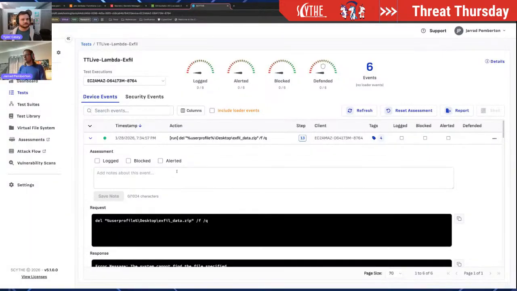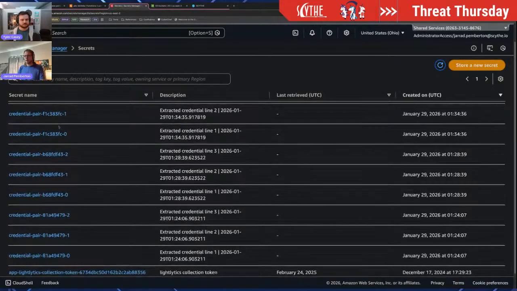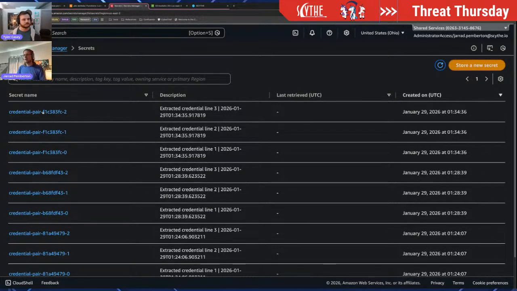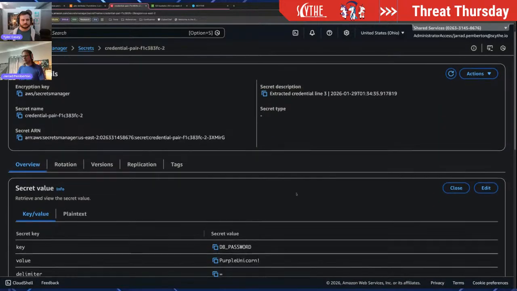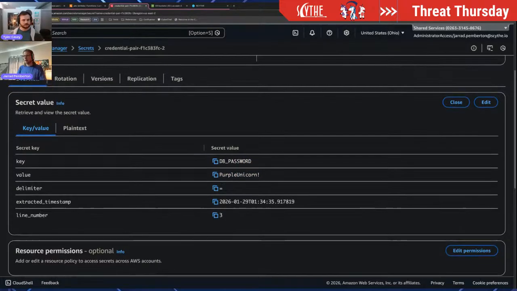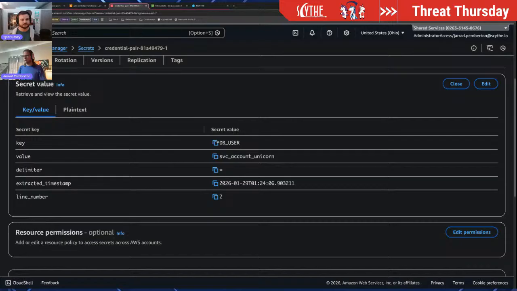So I am going to go ahead and show you what that looks like on the AWS side now as well. So in Secrets Manager, what you see is a bunch of these credential pairs. And basically when the Lambda takes in what you mark as credentials, if it finds those delimiters and everything, it will try to classify it if possible. Otherwise, it will just give it an ID, say 0, 1, 2, whichever location it was on the list of creds in that file, and you can open it. And if you retrieve the secret value, you see that it gives you the key. So this is the DB password, purple unicorn, and it gives you the delimiter that it found. We can go to here, retrieve this one. This one's a DB user account.